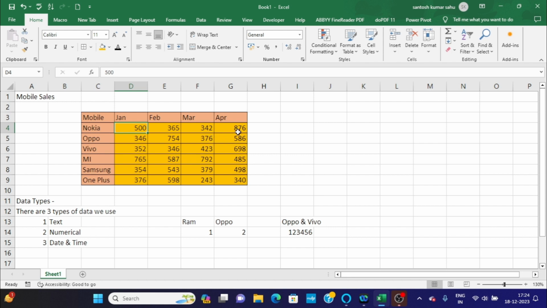As it behaves, it aligns to the right side, so you can see all the numerical data is showing on the right side of the cell. Now coming to the next part: what is the date and time type of data? Date and time data is a format.